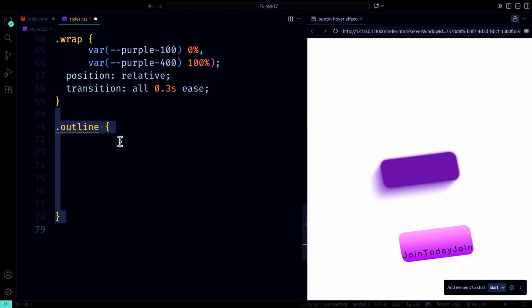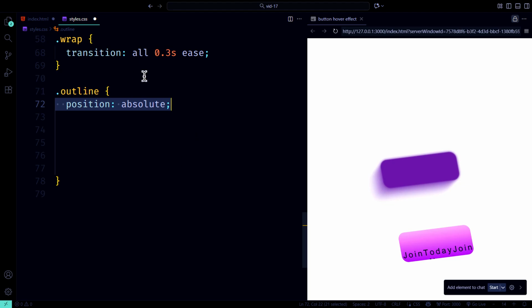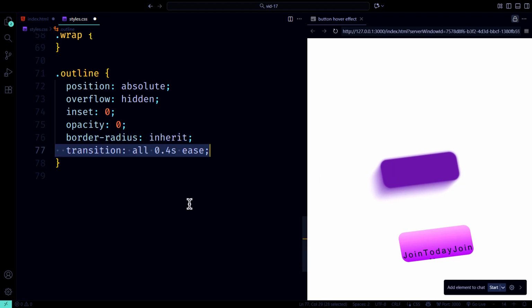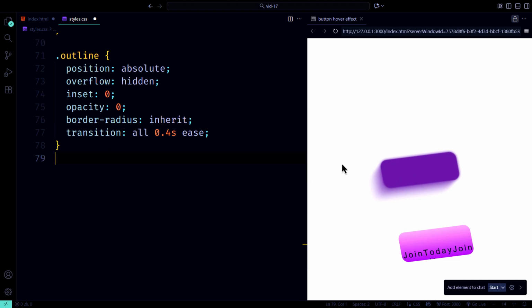Next, we look at the outline class. The outline is positioned absolutely. Overflow is hidden. Inset is set to 0, so it fills the same overall space as its parent. Opacity starts at 0. Border radius inherit keeps all the corners matched. A transition of all 0.4s ease lets the outline fade in and animate gently.